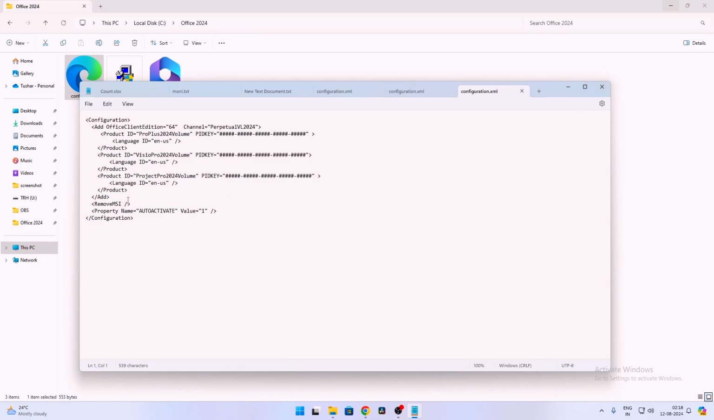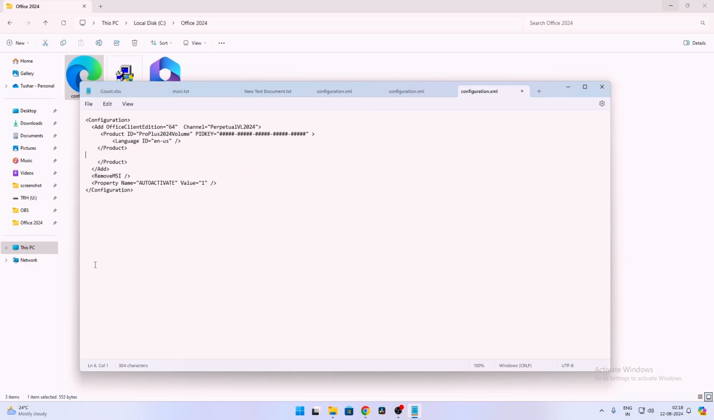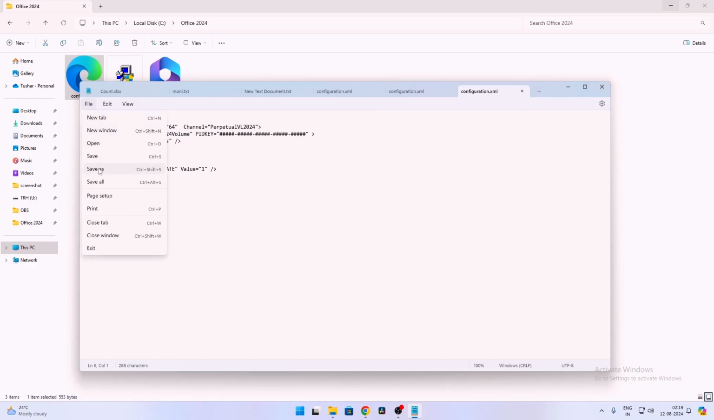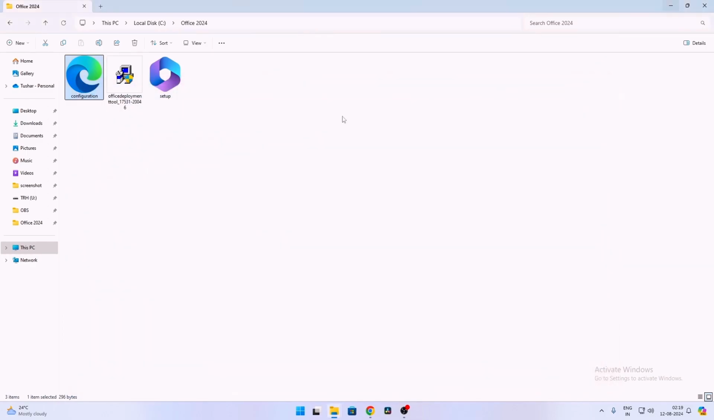Now we are installing Office 2024. I'm not using Visio Pro and the other products, so I am deleting those. If you want to install them, you can keep them as they are. Right now I am installing only Office 2024, and I have deleted the other code, so you can do that as well. Save the code and close the configuration.